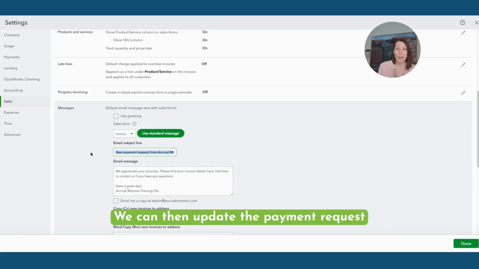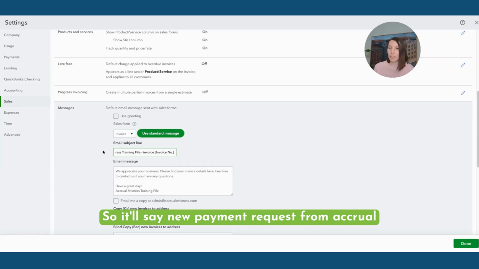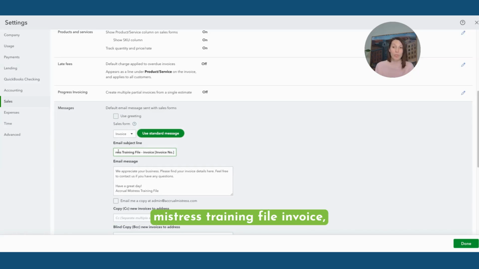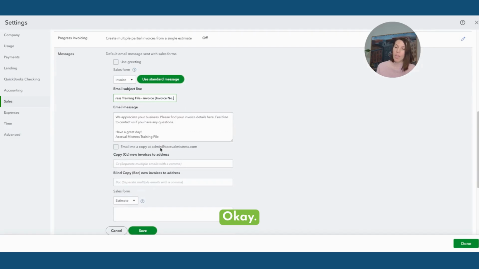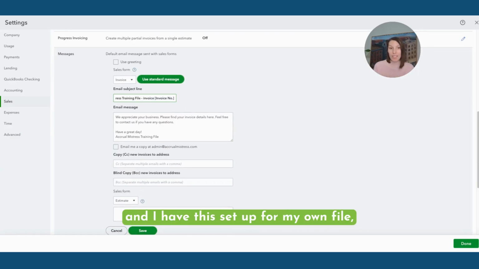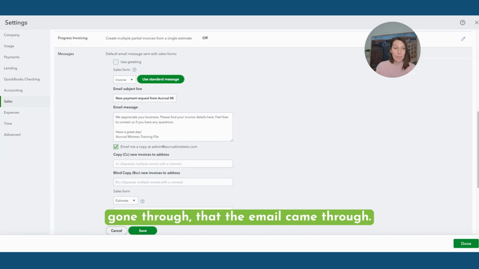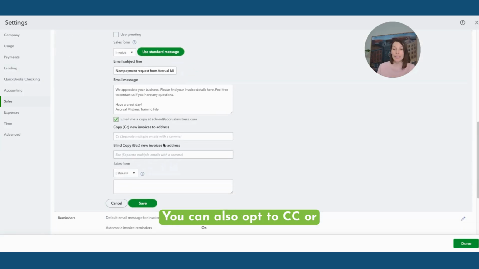We can then update the payment request information. So it'll say new payment request from accrual mistress training file invoice, and then it will automatically put in the invoice number. Okay. One thing that I tend to like to do, and I have this set up for my own file, is I have it send a copy of the email to my company email as well. That way I see that the invoice has gone through, that the email came through, and if there are any errors, that tends to be a nice little double check. You can also opt to CC or BCC invoices that you're sending out to other email addresses.